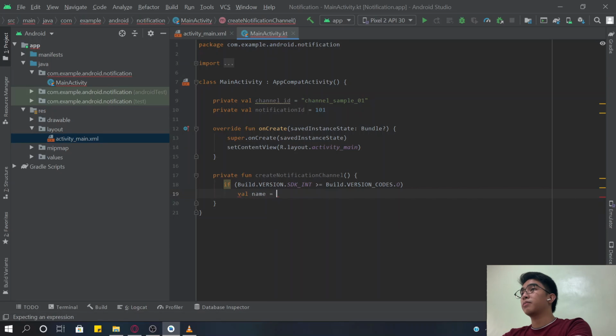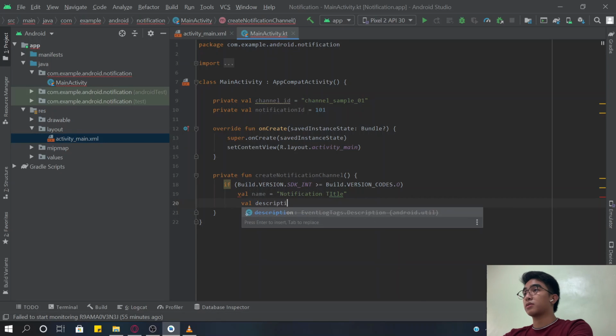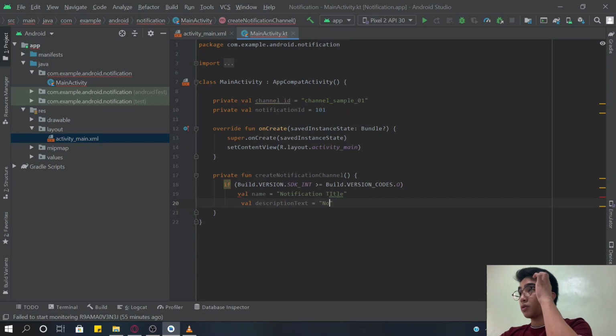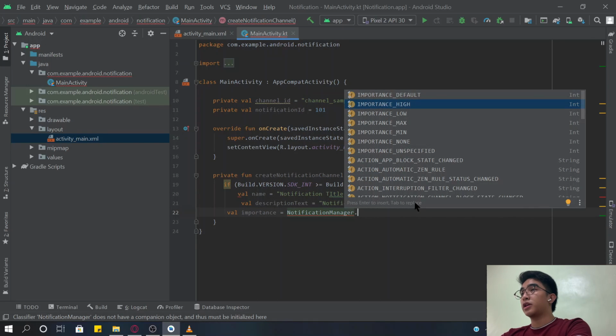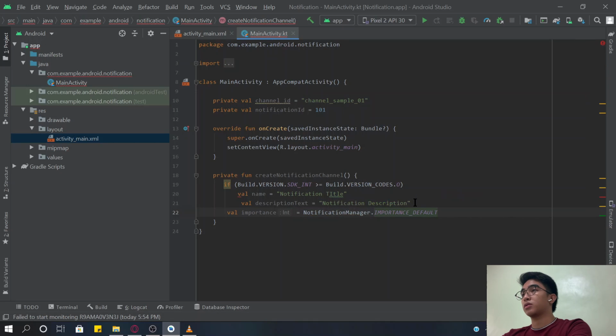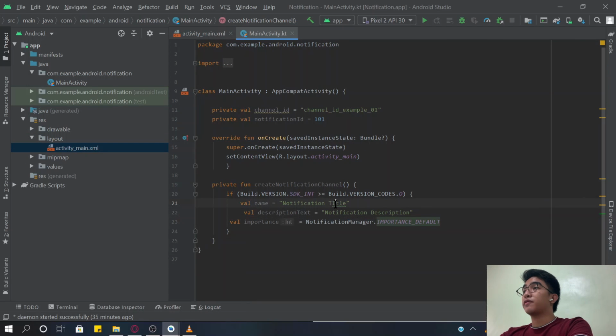val name is equal to notification title, and then write val descriptionText equals to notification description, and then we'll do the val importance, which is going to take NotificationManager and give importance as IMPORTANCE_DEFAULT. It is default because even if you change it to high or low, the system often decides itself depending on how many notifications there are.